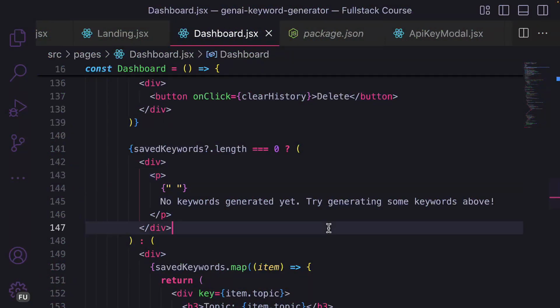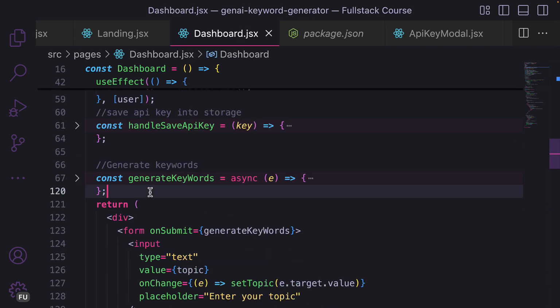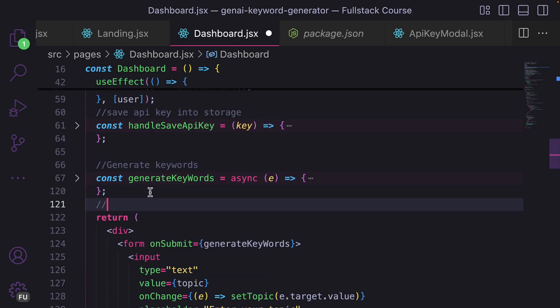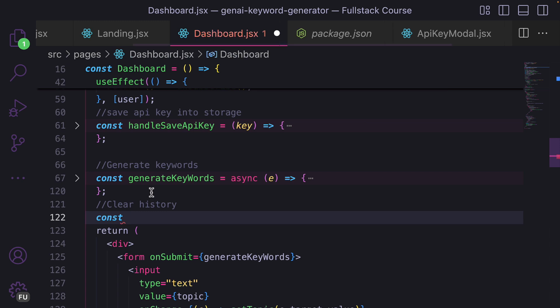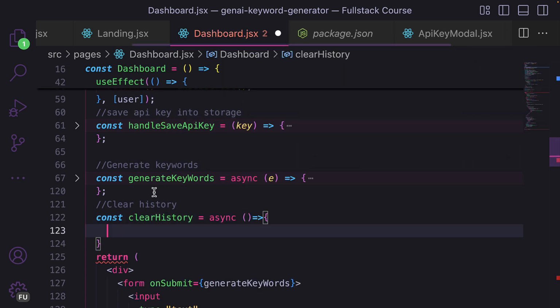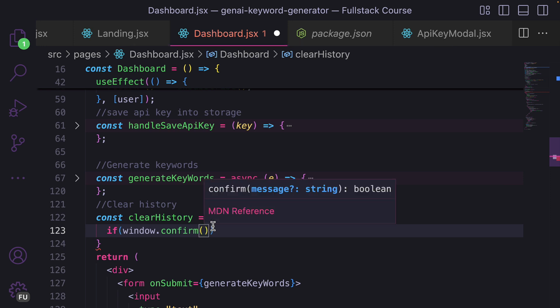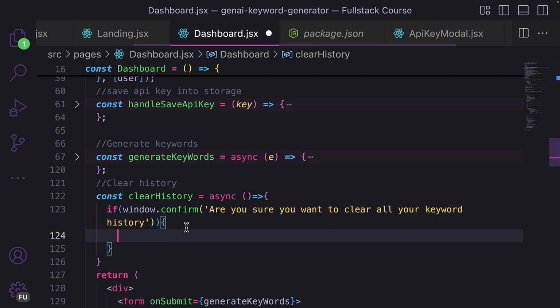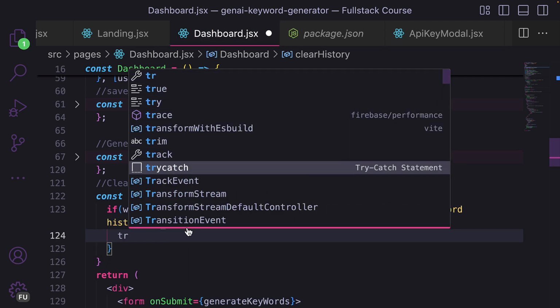logic. Up here, I'm going to have a comment as clear history, and it goes like this: const clearHistory is equal to async, and we are going to do some batch deleting. But first, we're going to make a condition as if window.confirm. Then I'm going to say that, are you sure you want to clear all the keyword history? Then we are going to use try and catch.